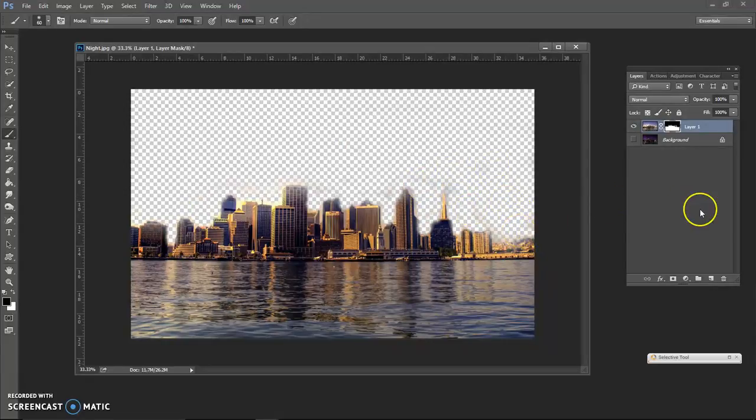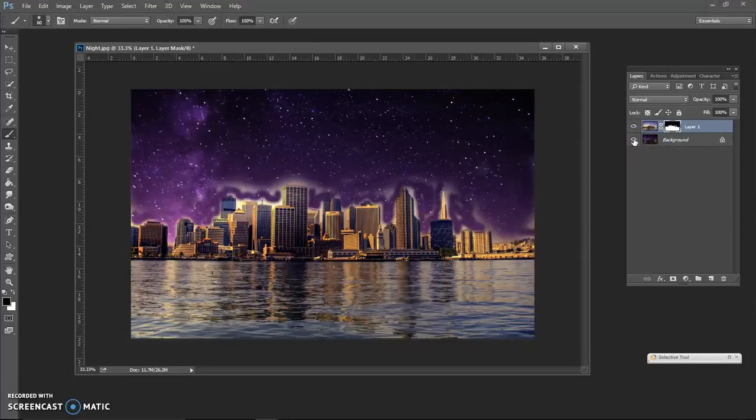Okay, so that kind of looks okay-ish. If I show the bottom layer, oh my goodness, that's awful. That is horrible looking. I am so bad at this. No, I'm not, I'm just doing it very quickly. But at least it gives you an idea of where your lines are.